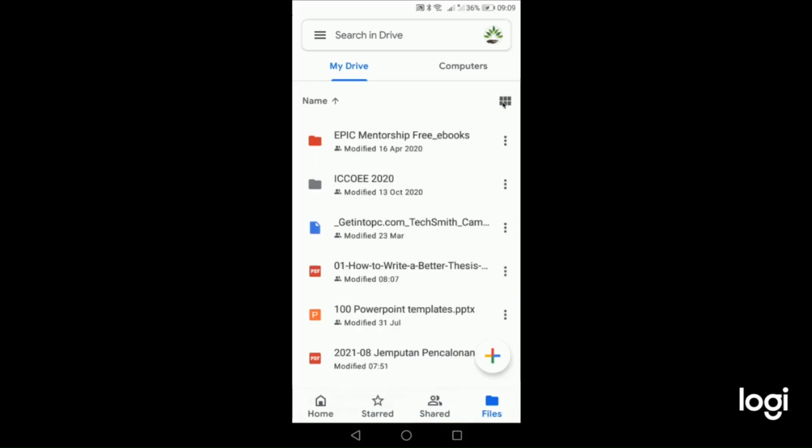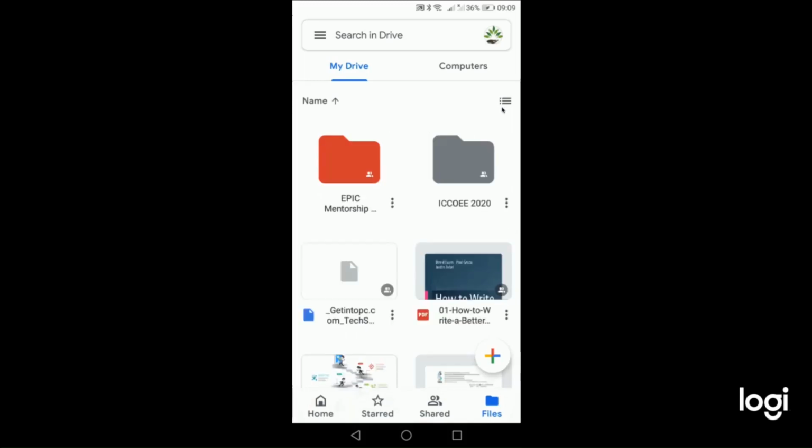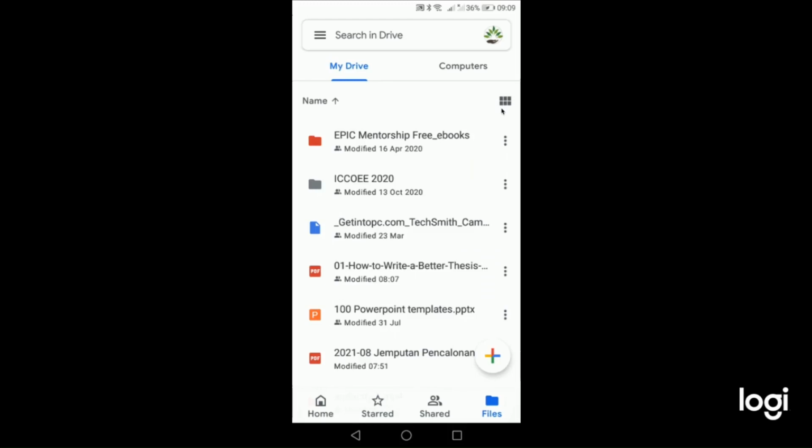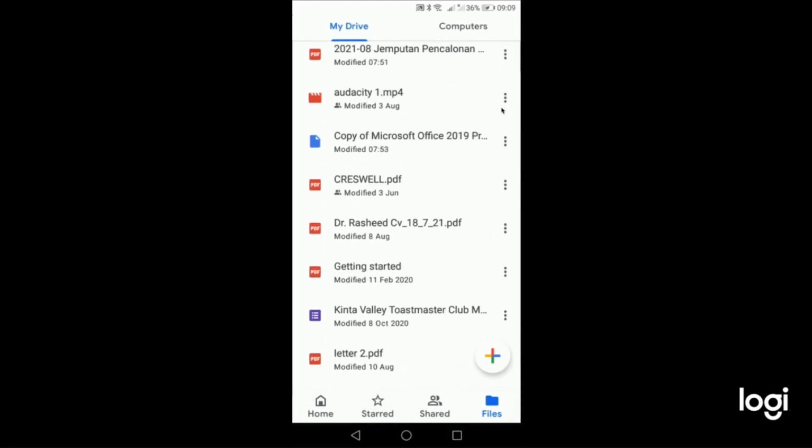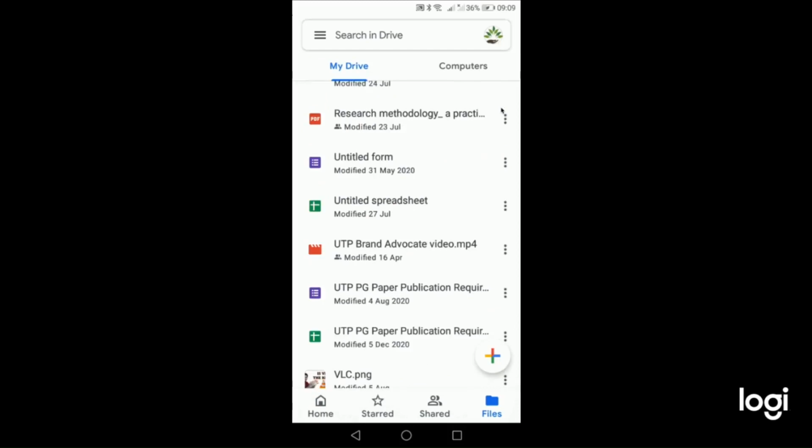Here you will be able to have a list of all your folders. Okay, you can change the view from the normal list view to grid view. This is grid view. You can go back to the list view if you want, and then you should be able to navigate and see all your folders down here.